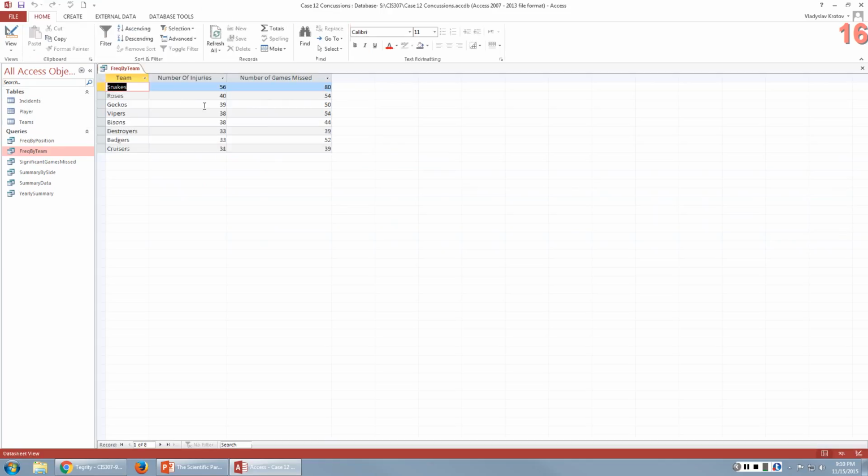So if you launch this query, you'll see injuries by teams. Again, one team stands out, the team with the name Snakes. It has the highest number of injuries and the highest number of games missed. So, looking at those results, you may want to do something with this team. Maybe you can pay close attention to this team, what exactly they're doing, what is their practice regimen. In other words, you want to find out why they have the highest count of injuries and the highest number of games missed by players as a result of those injuries.